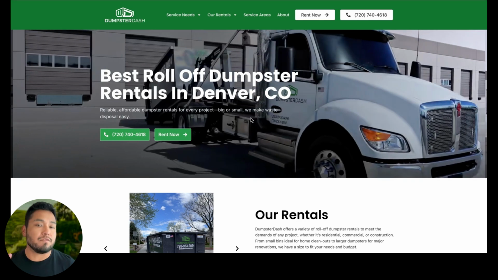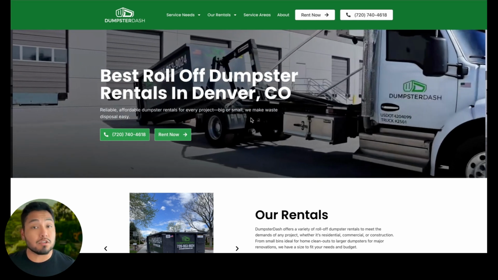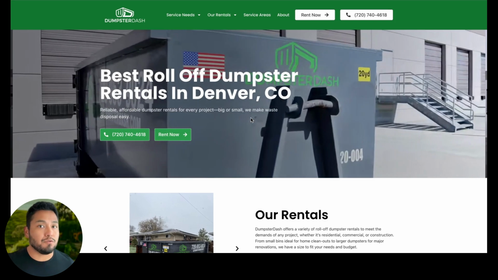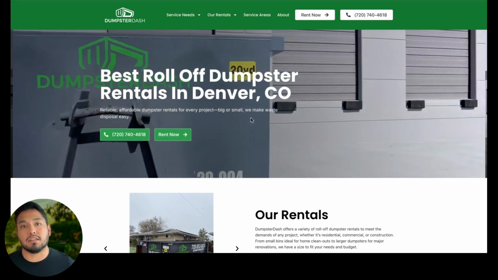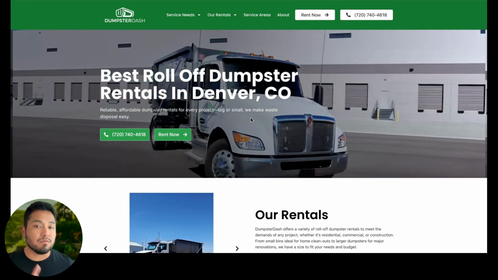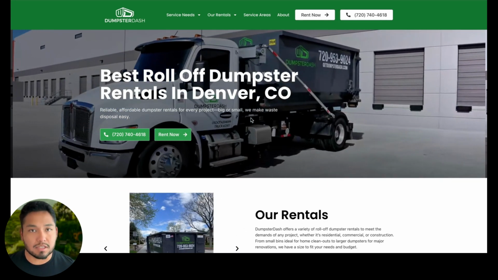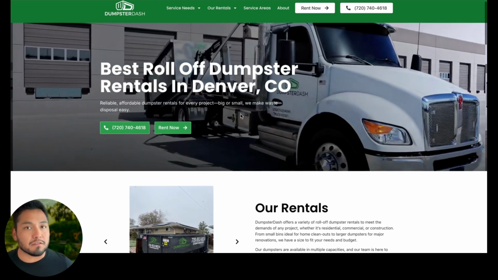You want to have a picture of your trucks, all of your dumpsters, or a picture of your team, something that makes you look real and that's not like a stock photo business or an AI business or something like that. You want to make sure you have real pictures of your real dumpsters, of your real trucks, or your real team. That's going to make you convert better than stock photos will.